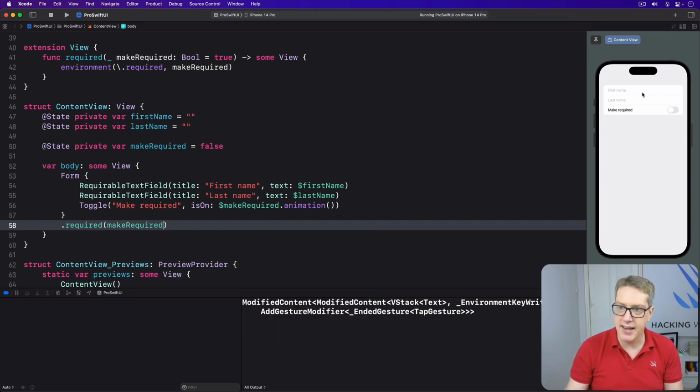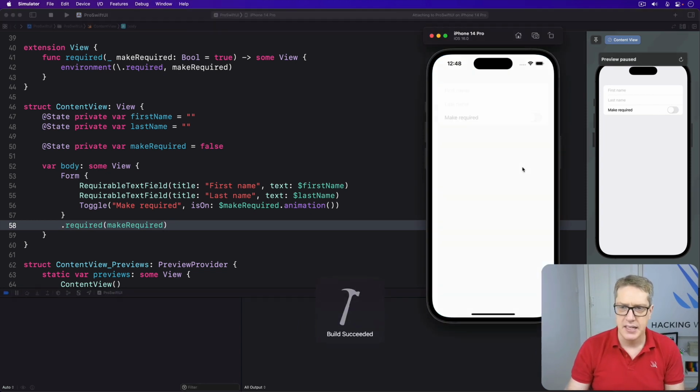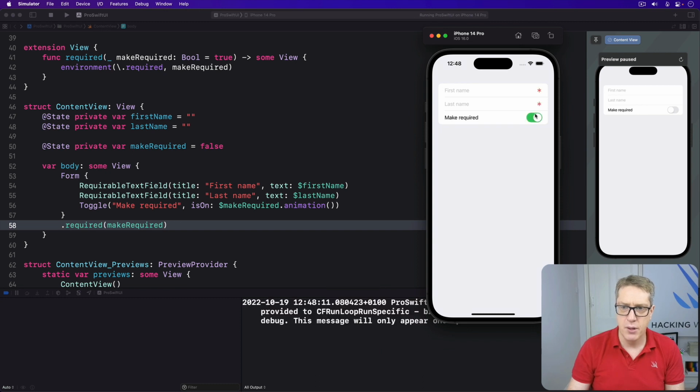And you'll see right now this first name and last name have nothing attached to them. Let's toggle at the bottom. If I toggle it on, actually run it in the simulator to be a bit clearer and bigger. Tap it on, boom, in comes the stars for both at the same time. So it flows downwards into the form, into the things inside the form. So the whole form gets required at once. It just flows downwards into each text field automatically.